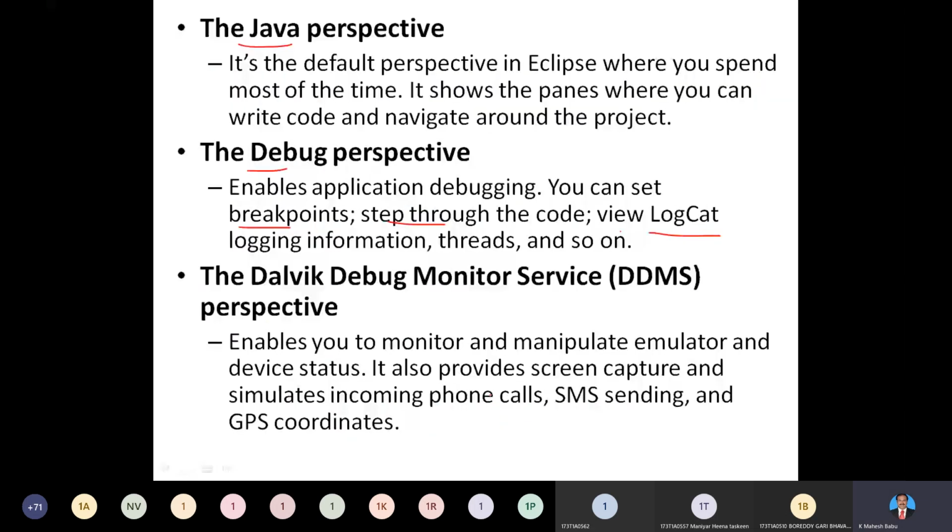And next one is the DDMS. We'll go through this DDMS separately, which enables us to monitor and manipulate emulator and device status. So the name itself says it's Dalvik. In the beginning, we came across the word Dalvik. Instead of JVM, we use DVM, Dalvik Virtual Machine, right?